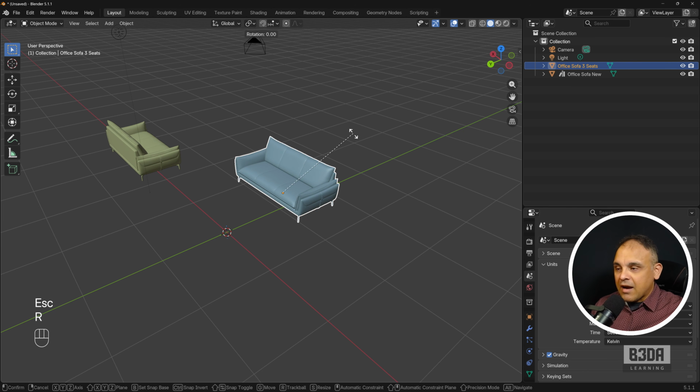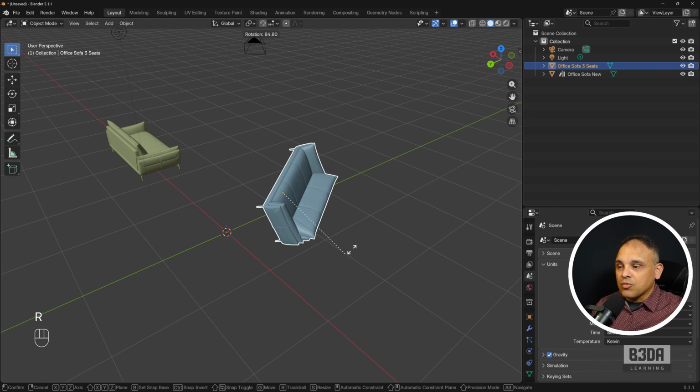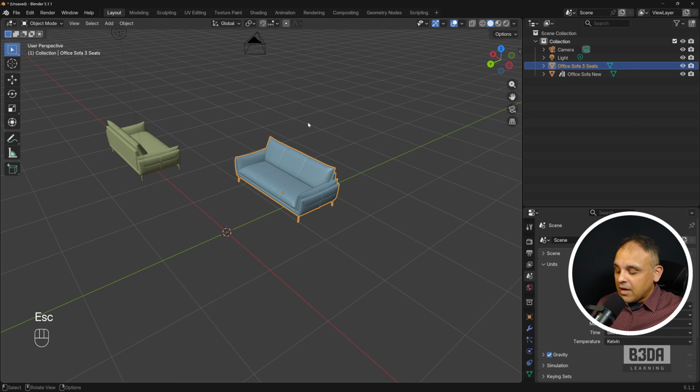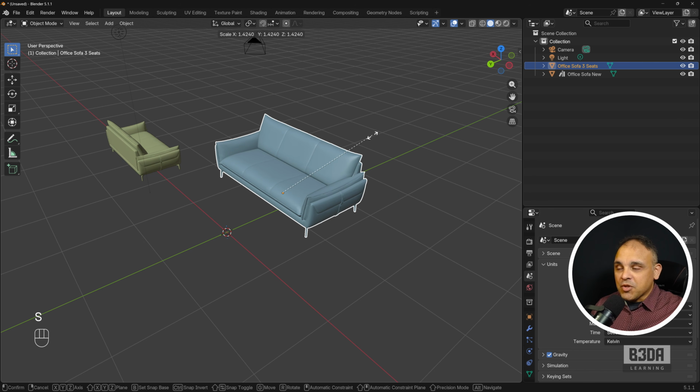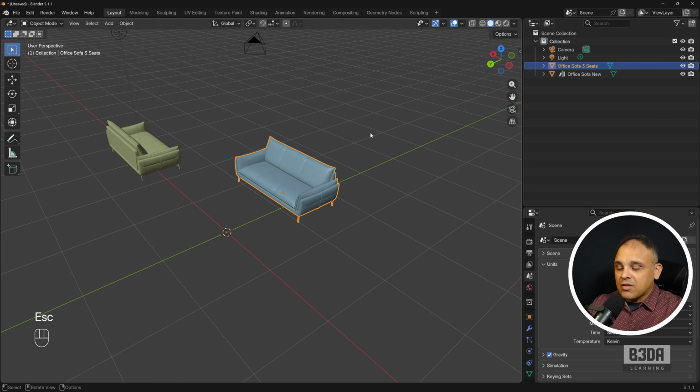If I press the R key, I will be able to rotate the object. And if I press the S key, it will give me an option to scale the object. So let me write here on the screen. You'll be using G, R, or S to make a transformation.